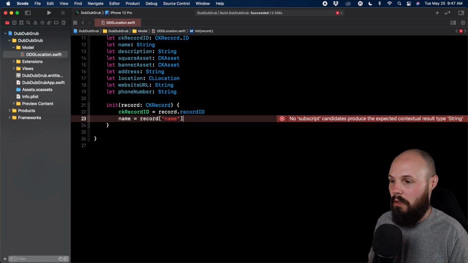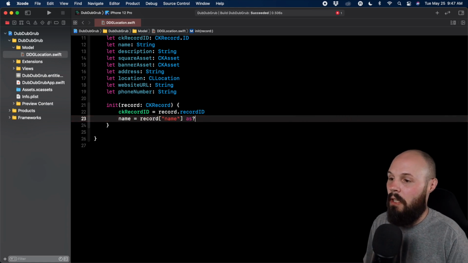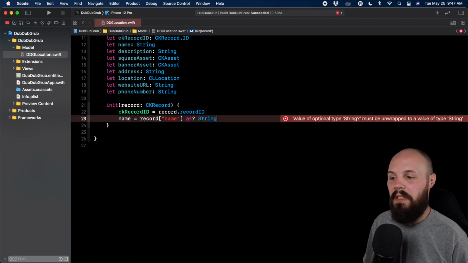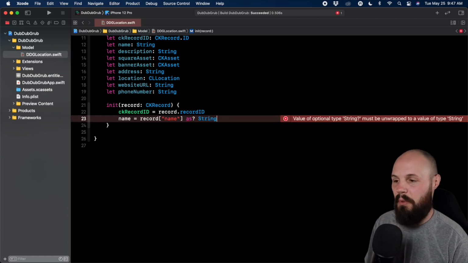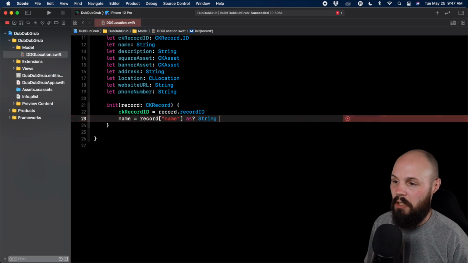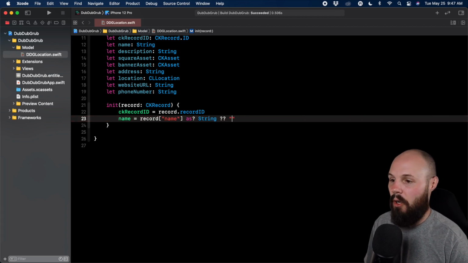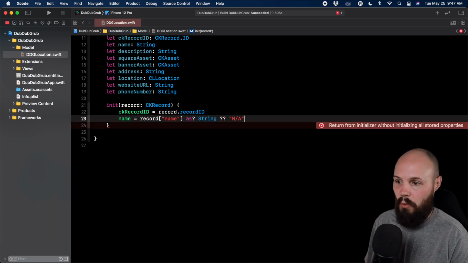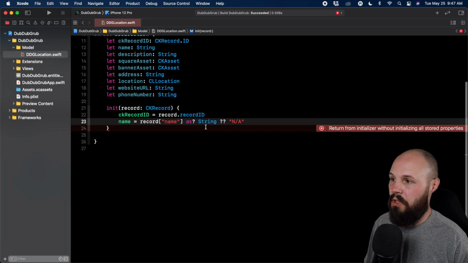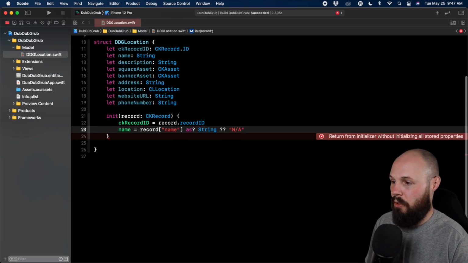Again, just like you're parsing JSON, so you have to do as string. And I put these as optional just in case something messes up with the server and we get nils back. That's always possible. So our default value is going to be NA. We should never see that, but just in case we do, we're not going to get crashes. We'll just see NA in our UI. So we just go down the list essentially and do that.